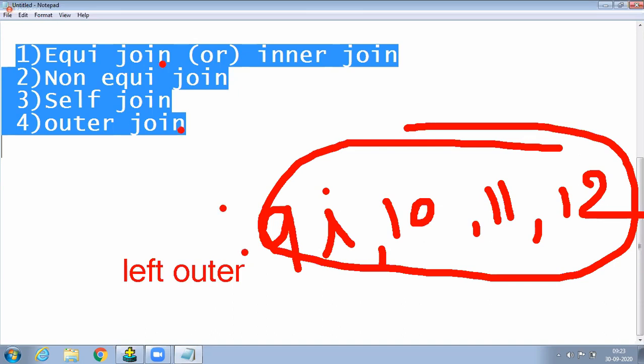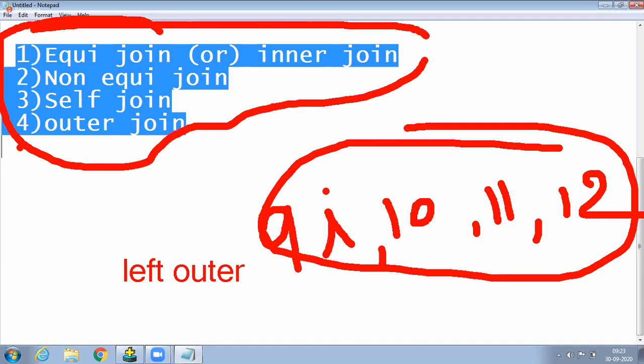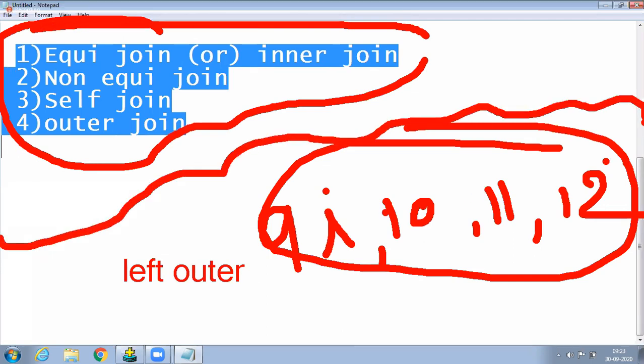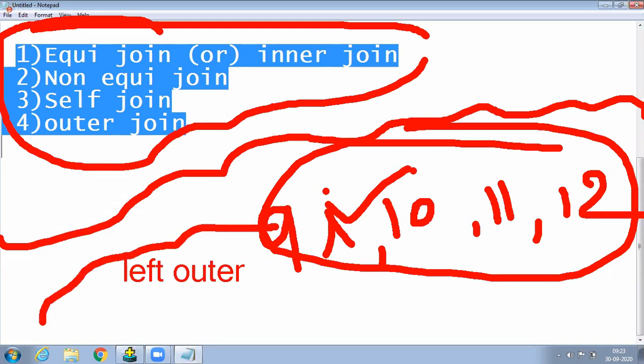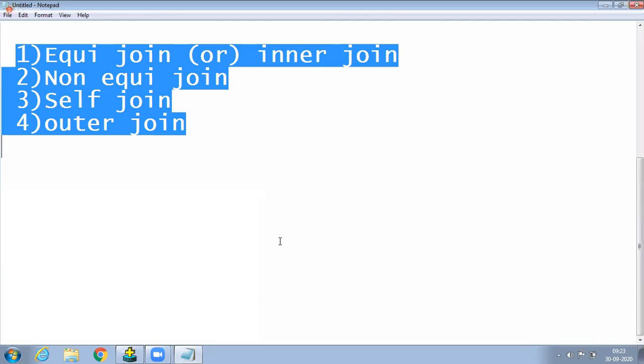That's why Oracle programmers are learning these four basic joins. And also, as in all databases, left outer, right outer, full outer, and natural joins are there. Those joins also they are learning. Why? Because from the 9i version onwards, 2001 onwards, those joins are also available. That's why Oracle joins means two parts.